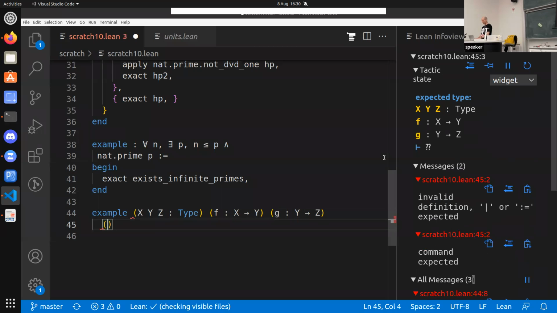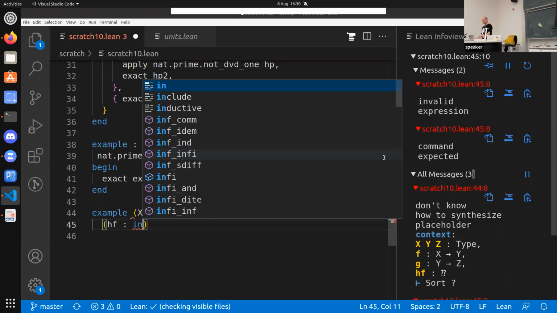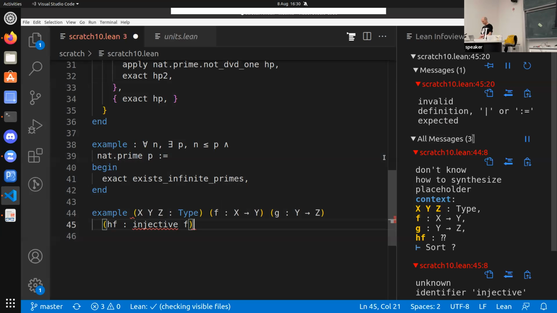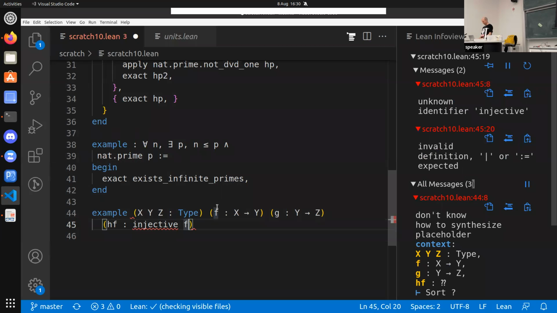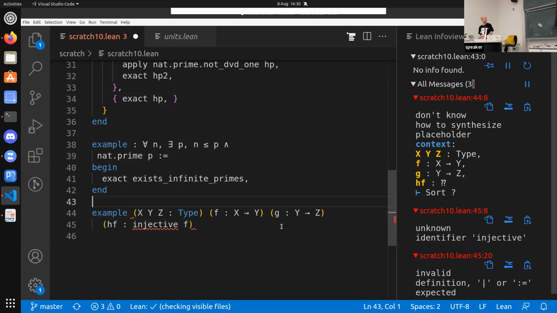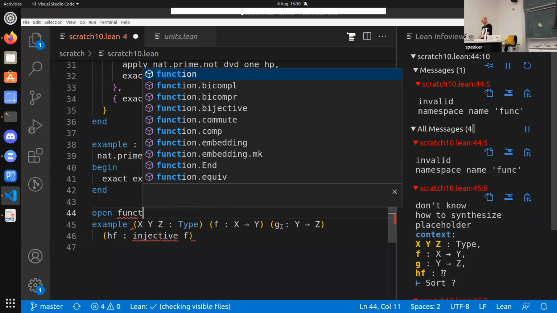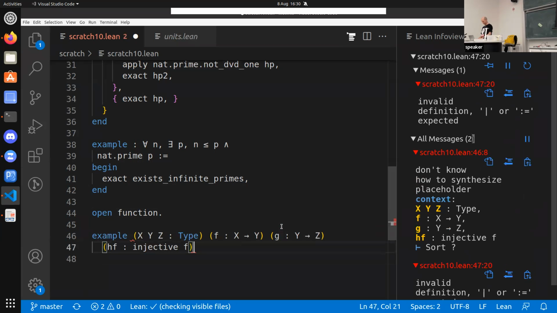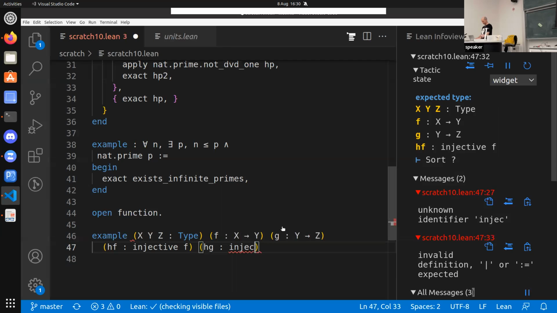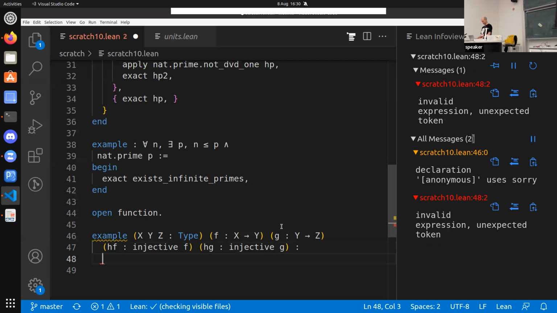And now let's have some hypotheses. Let's have HF, injective. Oh, I think injective is probably called function. Yeah, I've got an error on injective. Injective is called function dot injective. So let me open function. There we go. And then HG, injective G. And my claim is injective G composed with F.